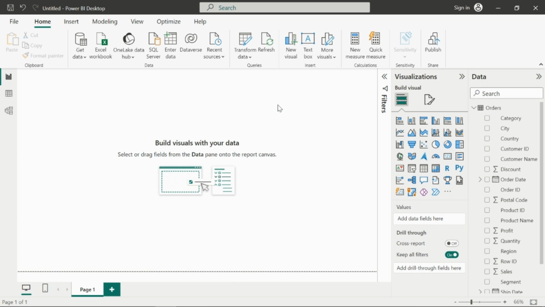In the previous video, we have seen how we can get data from an Excel workbook to Power BI and we imported this orders table. Now, in this video, we are going to see how we can apply formattings to this Power BI blank page.